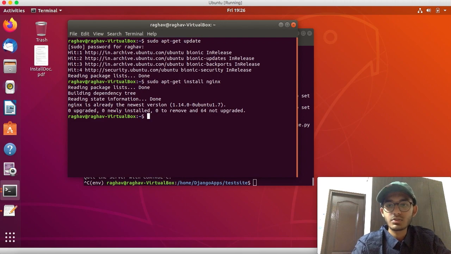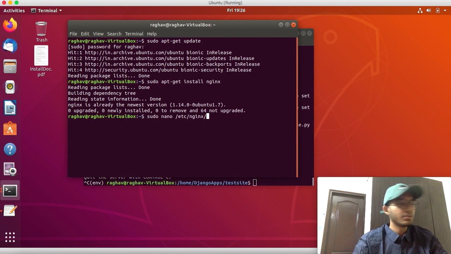Now for Nginx to recognize which ports or servers it has to balance and on which port, we have to make changes in the default file. We'll open it, sudo nano /etc/nginx/sites-available, and in that the default.